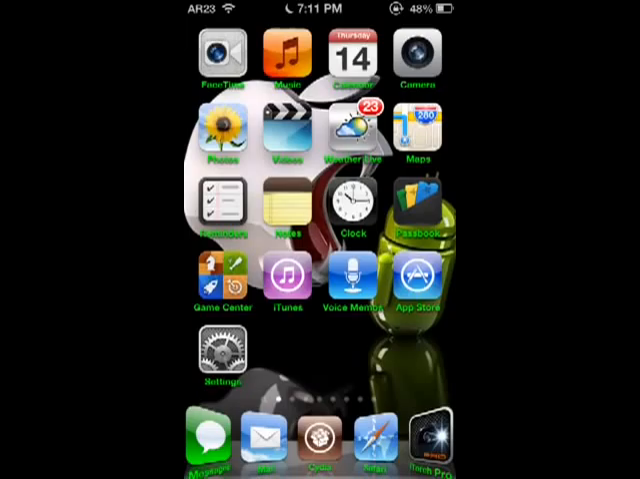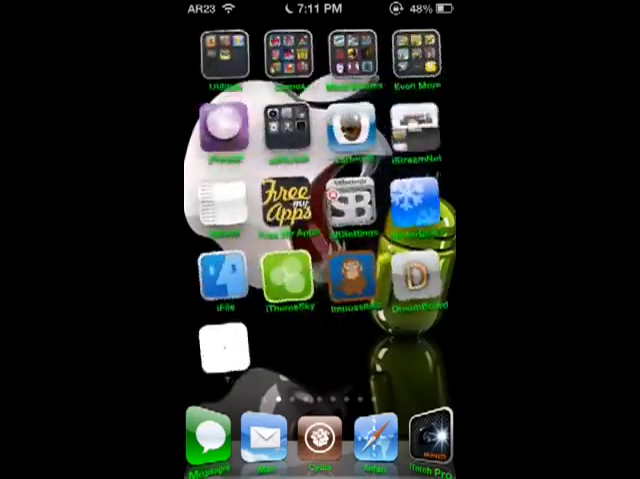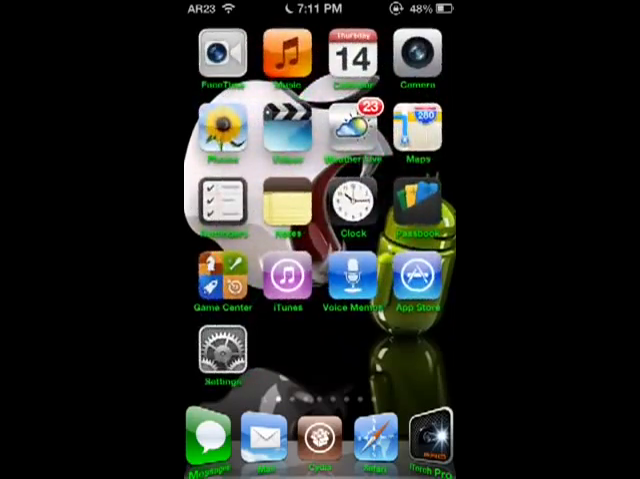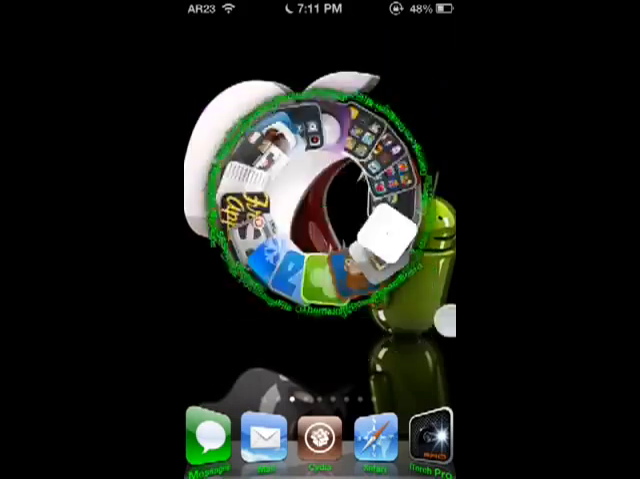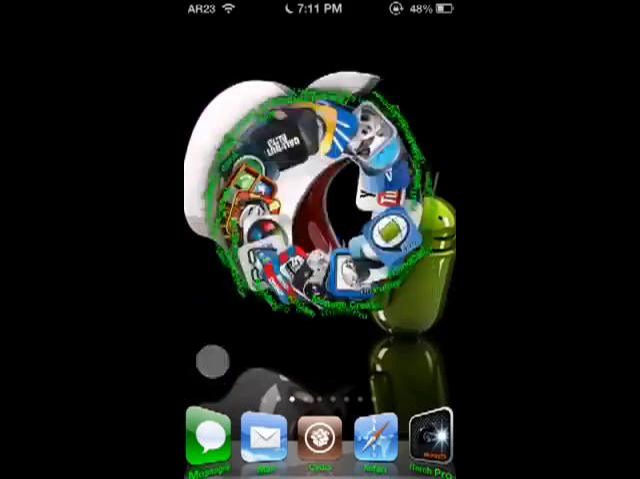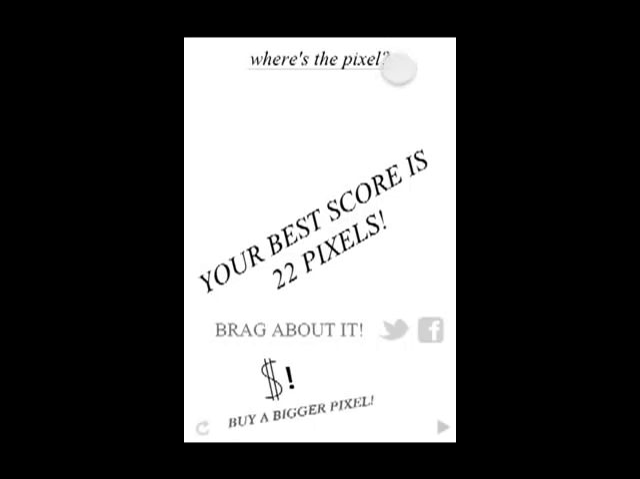Alright, so the next one and the last tweak is called Full Force. What Full Force does is allows you to take those old iPod Touch 4th generation optimized apps and turn them into applications optimized for the iPhone 5. Let's say this random question mark app I got from the App Store, Find a Pixel or something. See how it has these annoying bars? They're actually really annoying. I don't know if you can see them, but you should be able to.